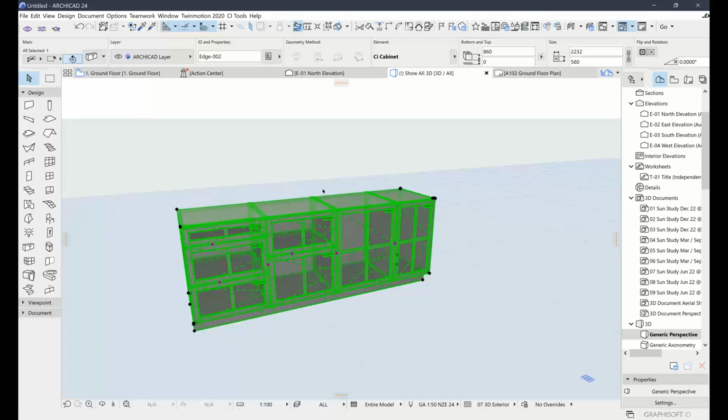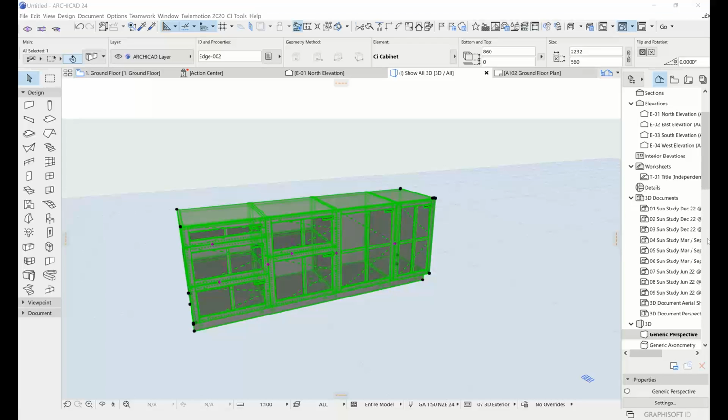What's the time? 10 past. Okay, I think we'll finish it up there. My apologies again for the not working stuff earlier. I will figure that out.